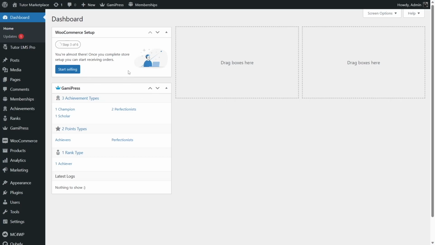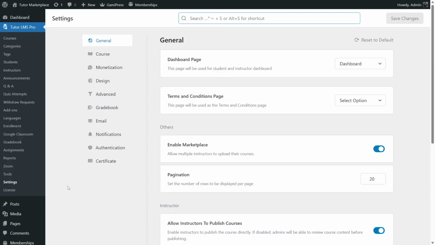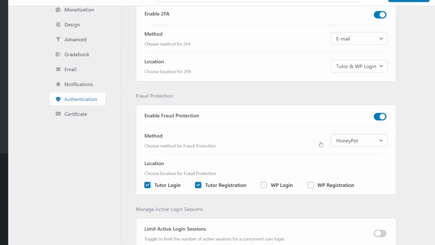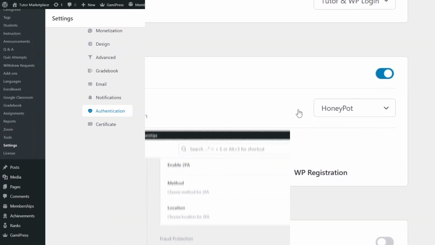So let's go back to our authentication tab. I'm going to hover my mouse over Tutor LMS Pro and select settings. From here, I'm going to select authentication. So there are more options over here. The fraud protection. You can enable this if you want. Enabling the fraud protection option will help you protect your website from spammers and bots.